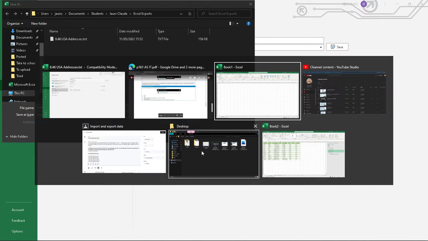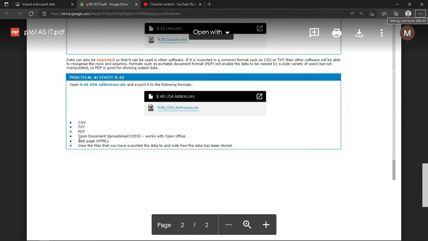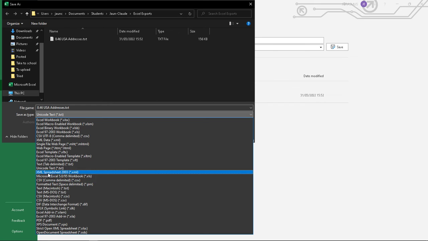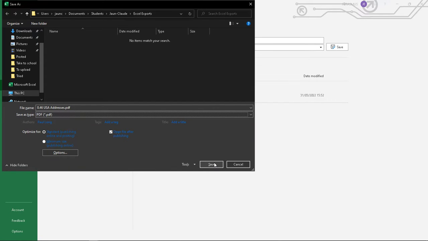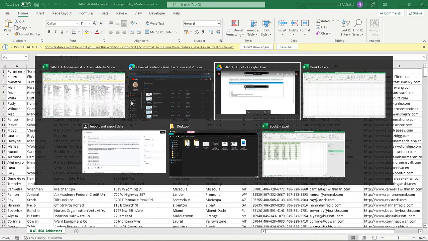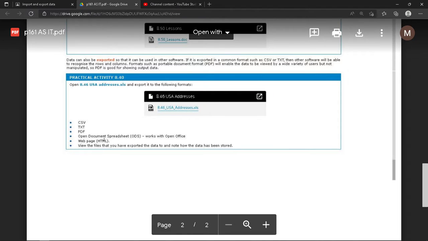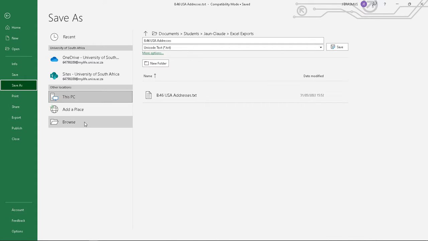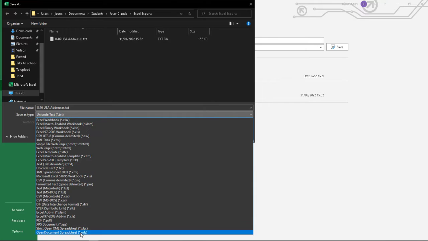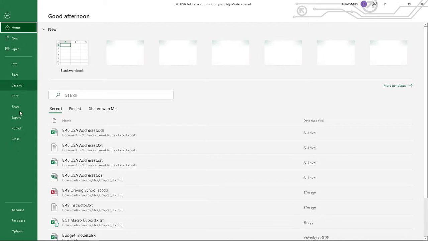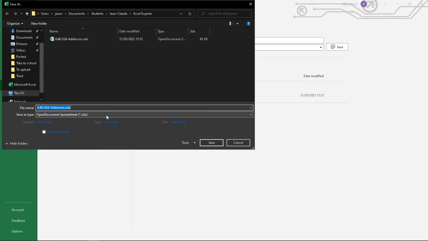File, save as, browse. What's the next one we should save it as? It should be a PDF. I think we have some experience with that. PDF, save. Okay, it prints it like that. And then the other one is ODS, or an open document spreadsheet. So save as, browse, ODS, right over there, save.